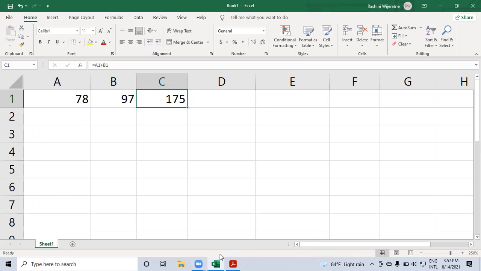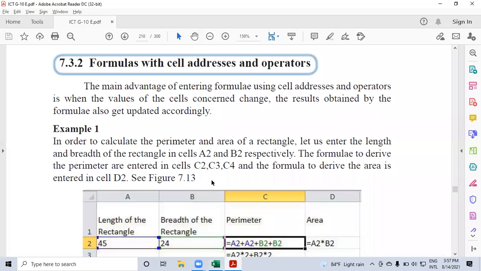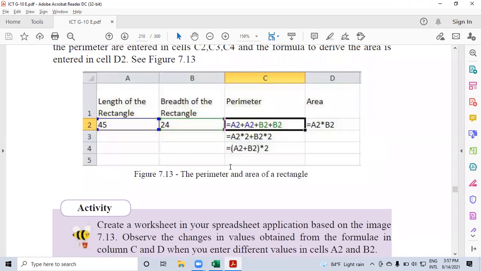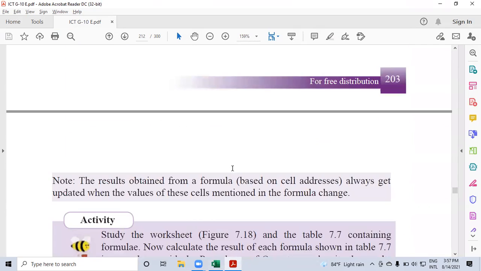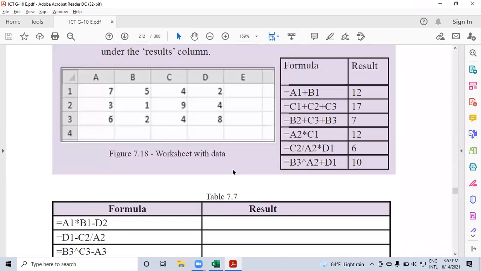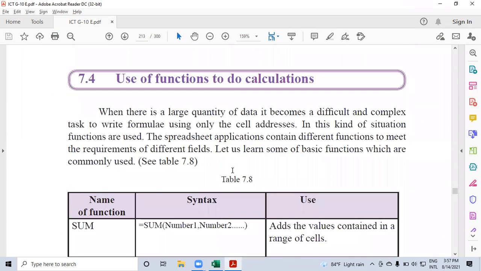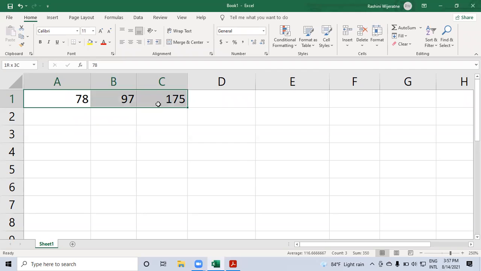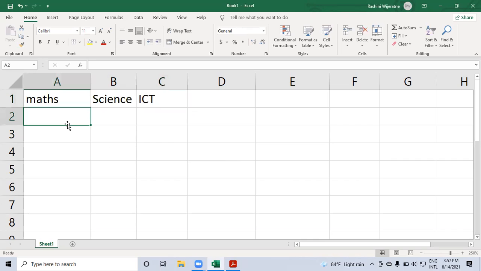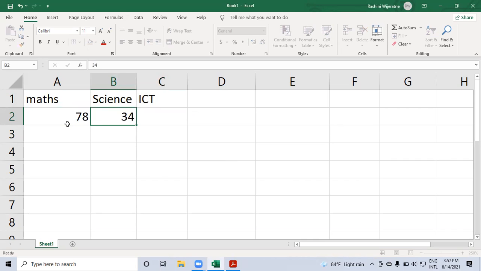So according to that, we can use it in practical situations, what we are planning to do. If I take something very quickly, I'll take some subjects: maths, science, and ICT. I'll give some random numbers.